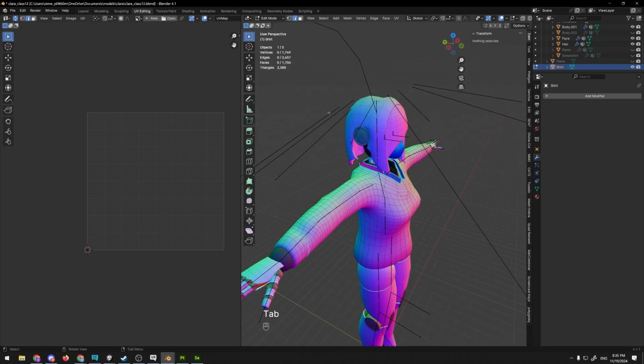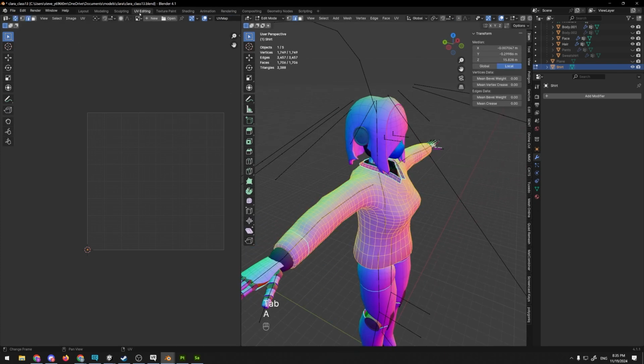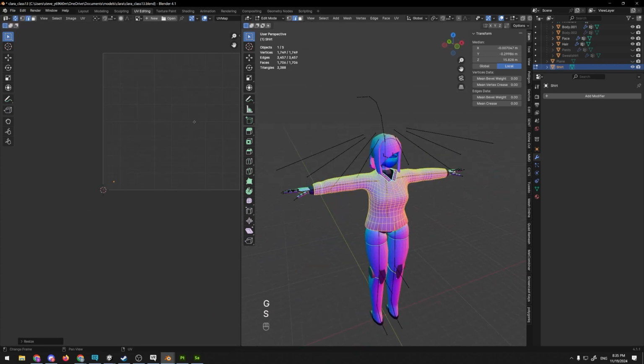UVing a model is basically, if we look at its current UV, we can go to our UV editing workflow and then hit this UV sync selection button up here at the top left. And we can see our current UVs, they don't exist. They're down here in the corner. You can move them around, but they're just dots.